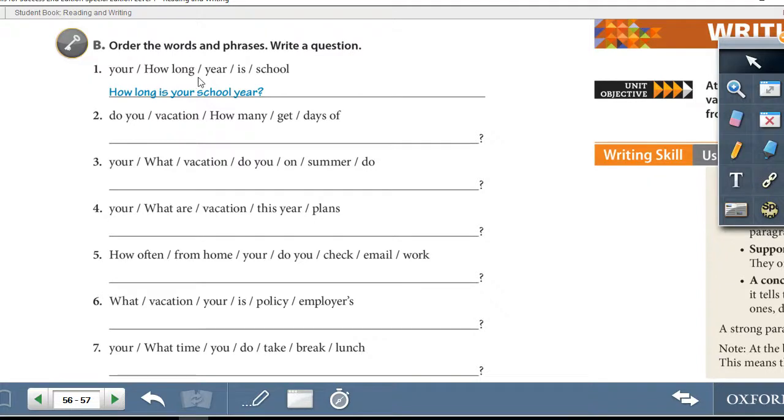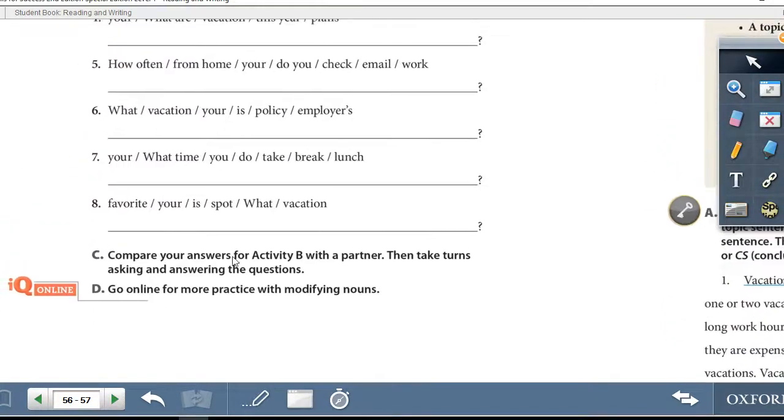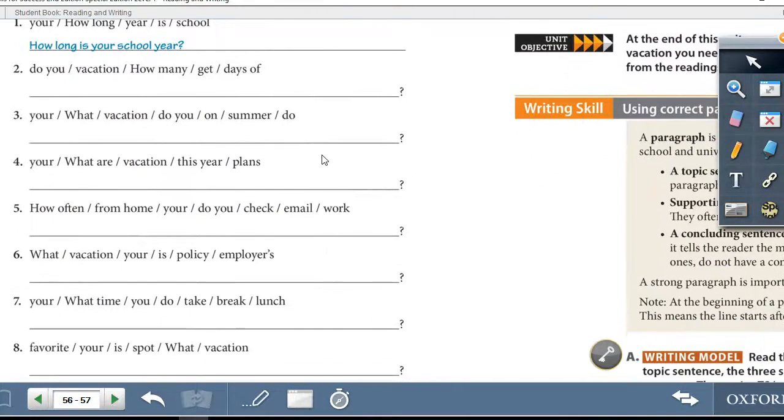So the first one is done for you, number 1. Right, so the words that they gave you, your, how long, year, is, school. The correct question is, how long is your school year? So you will use this as an example and you will complete number 2 up until number 8. Right, and that is your reading, unit 3.